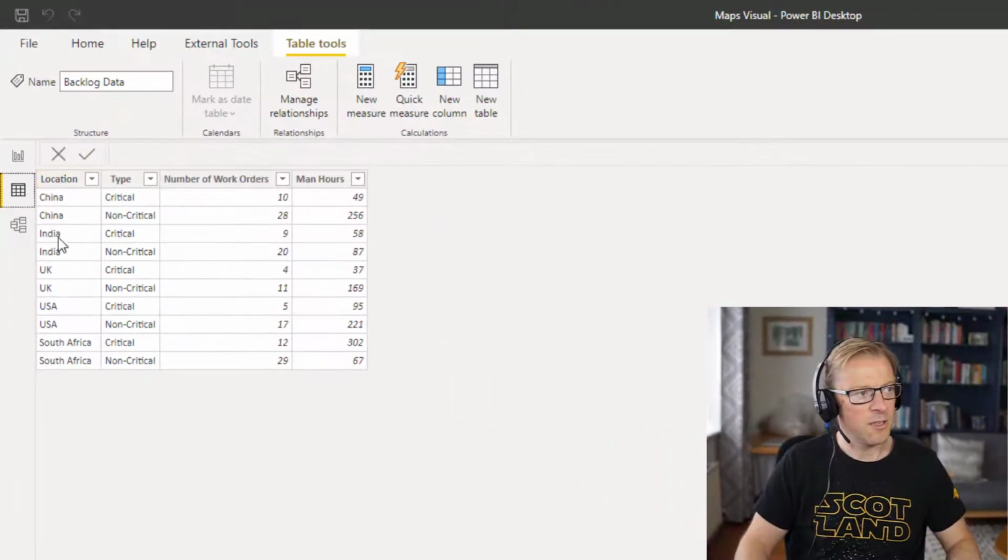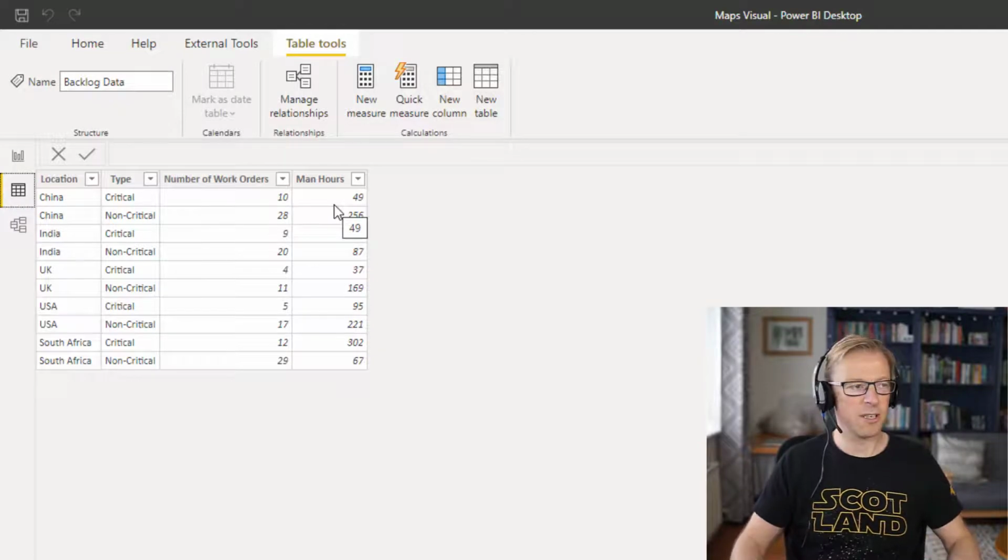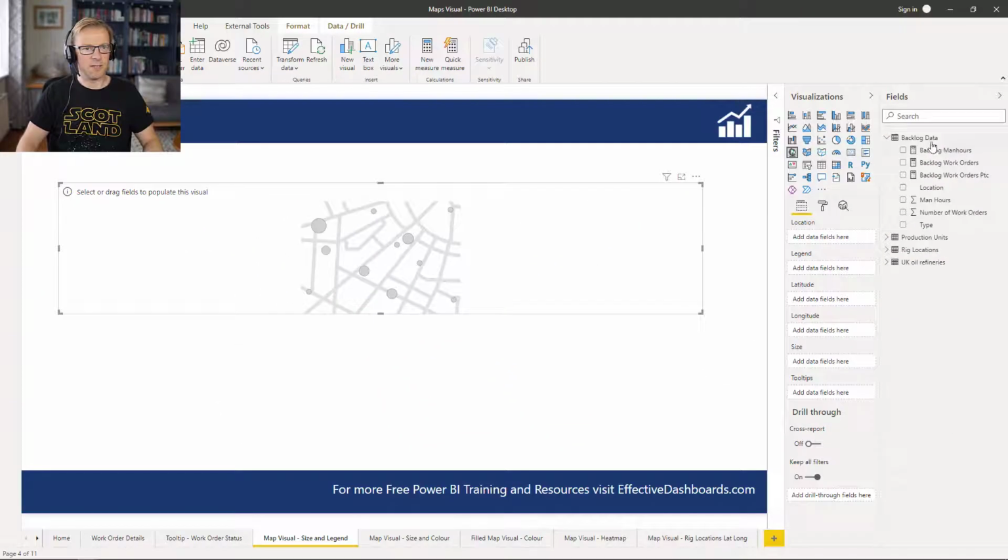We've got 5 locations: China, India, UK, US and South Africa. Each location is split by critical and non-critical work orders, and we've got an aggregated number of work orders and the aggregated number of man hours in our backlog. It's a maintenance backlog, so overdue work essentially. So let's go and add in a location to begin with.